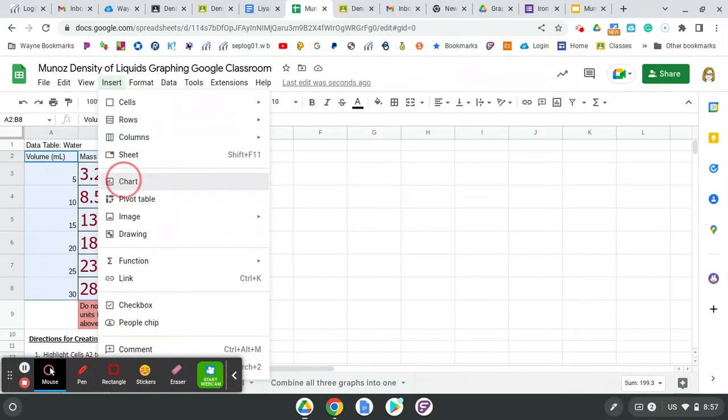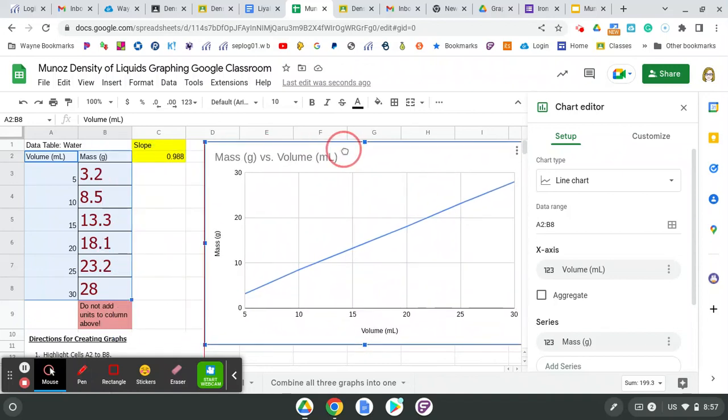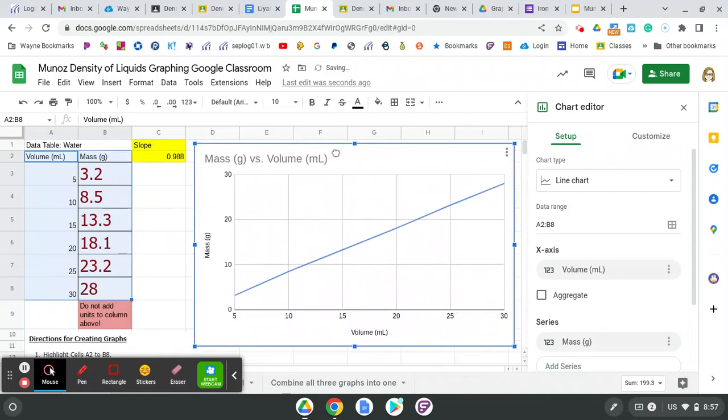And one thing you got to make sure is that you don't have your units with your numbers, because it won't graph it right if you have your units there. It just wants you to have numbers. And if you have it just like that, it should actually do everything just right for you.